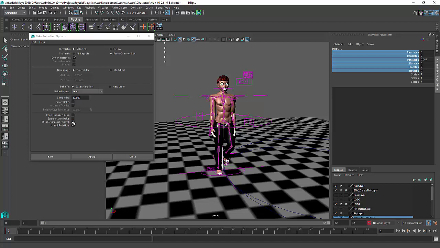Disable implicit control should be on, because this thing is driven by set driven keys and IKs and stuff like that, and we want those to be null after we bake it out. And then go ahead and have Unroll Rotation on. Sometimes IKs can cause the joint to flip around 180 degrees or 360 degrees, and it does it in a single frame, and you usually can't see it, because usually it happens in a single frame.